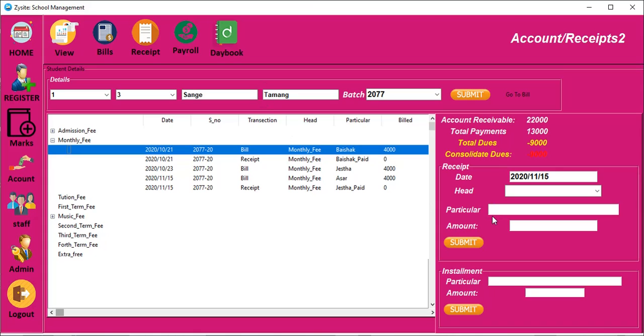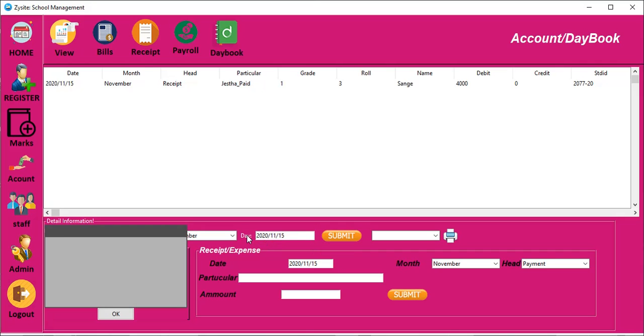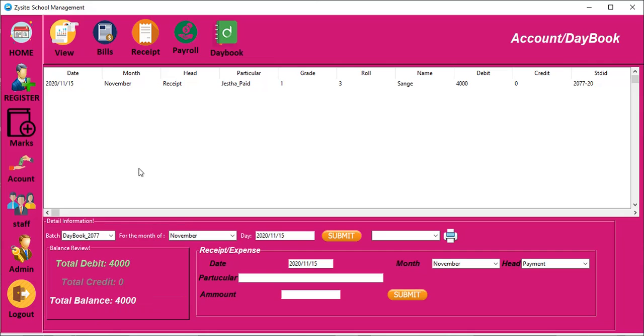Okay, so if I say I received the money in bulk, then I could just say installments, or I can just say the whole amount has been received from this person, and it will do that. If I go back to my daybook, this is today's date, if I click in here, I can just find the date.